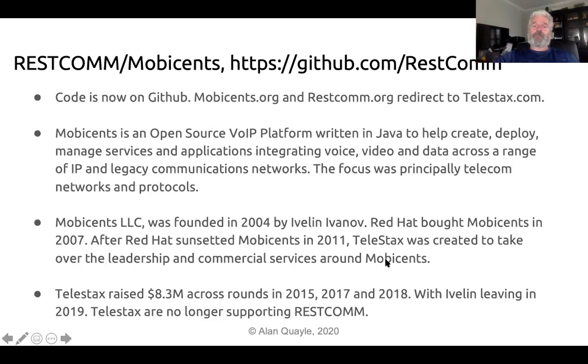It was founded in 2004 by Evelyn. Red Hat bought it in 2007. Then Red Hat sunsetted the project in 2011, and then Telestacks was founded, took over leadership and the commercial services around mobisense. Now they've raised cash, over 8 million in 2015, 17, and 18. Evelyn left in 2019, left Telestacks, that is. As I mentioned, Telestacks are no longer supporting RESTCOM.